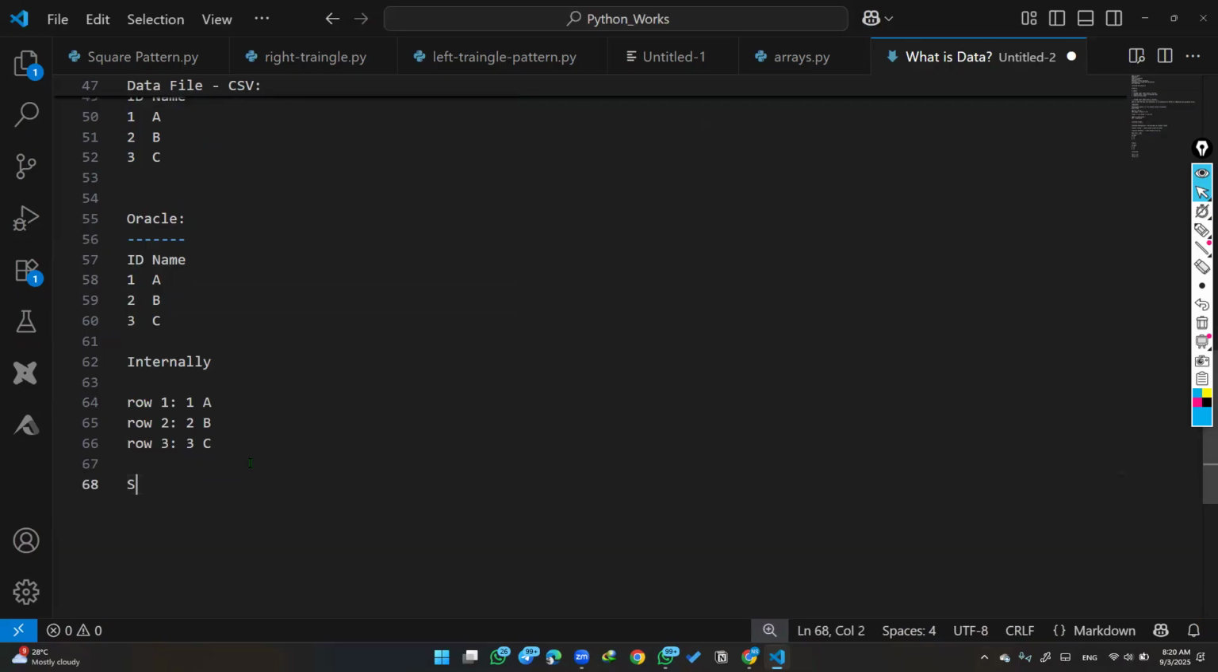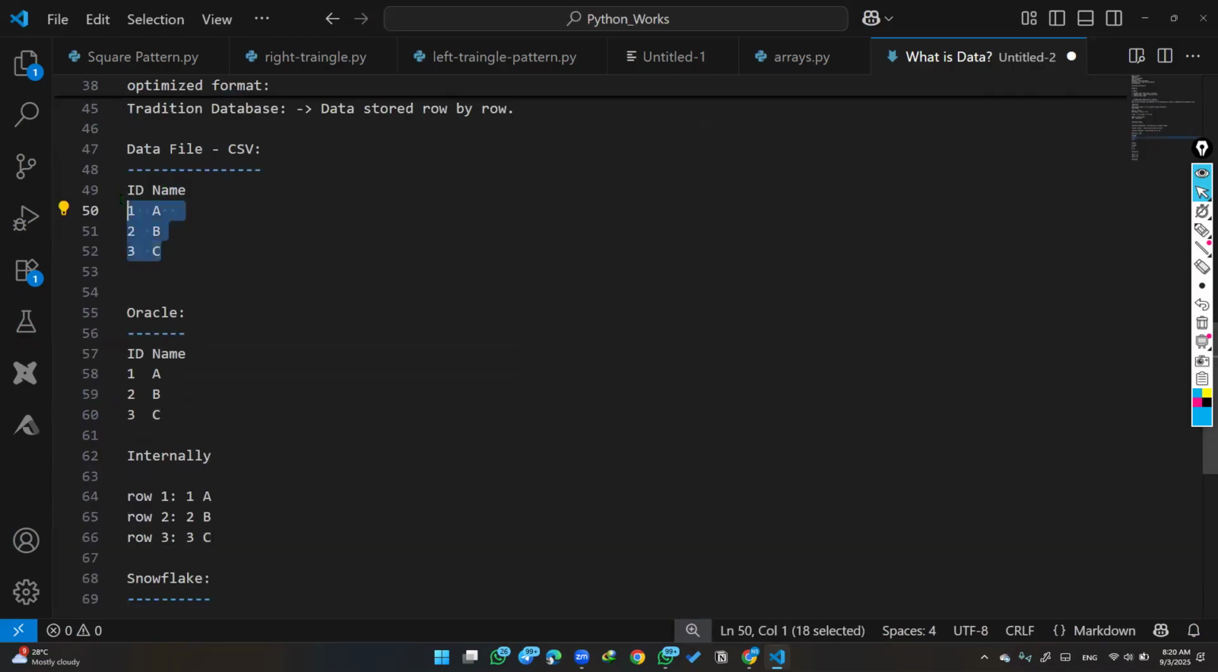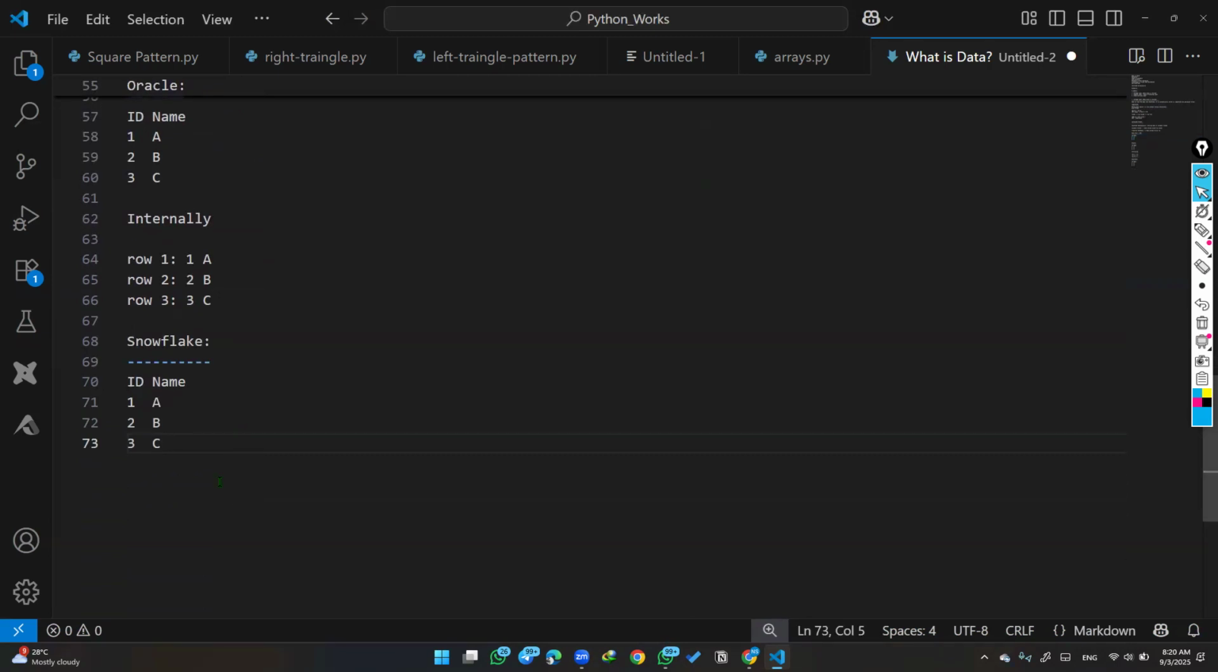Then how is data stored internally in Snowflake? We have the same data set. This is a CSV file, and I'm just trying to load the same file into Snowflake. So it is loading in here. Internally, what is Snowflake actually doing?